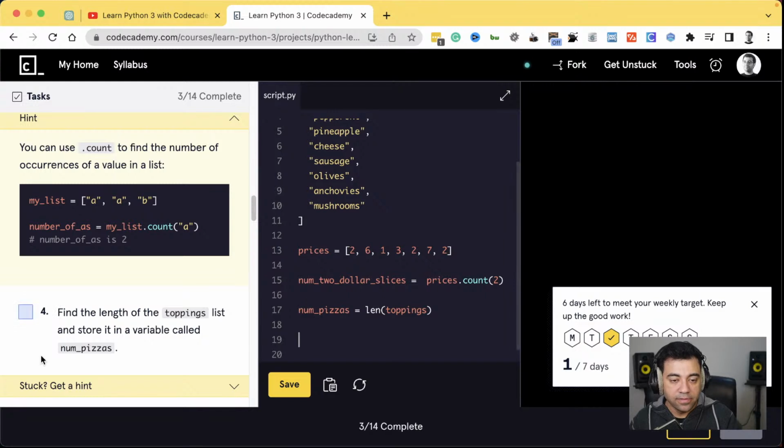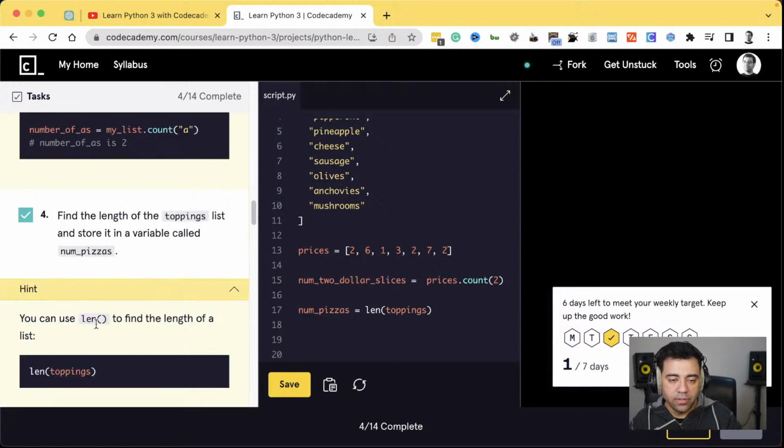We can forget things. Find the length of the toppings list and store it in a variable called number of pizzas. We already did that. Just check it. See, that's how you do it.